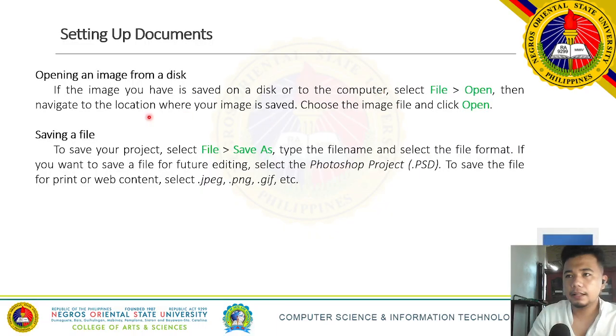And then once you're done with your design, it's time for you to save it. So how are you going to save your Adobe Photoshop project? Select file and then save as, then type the file name and select the file format. If you want to save a file for future editing, select Photoshop project or PSD. To save a file for web print or web content, select JPEG, PNG, GIF, etc.